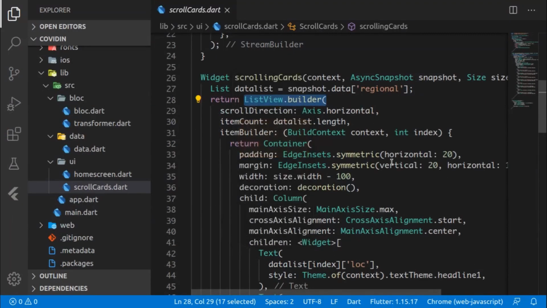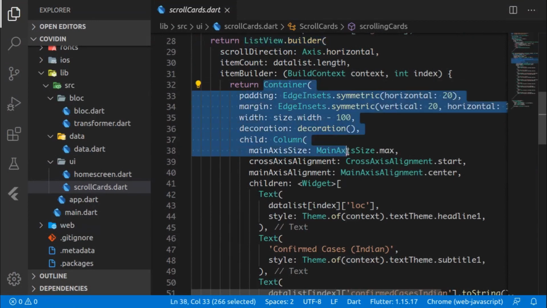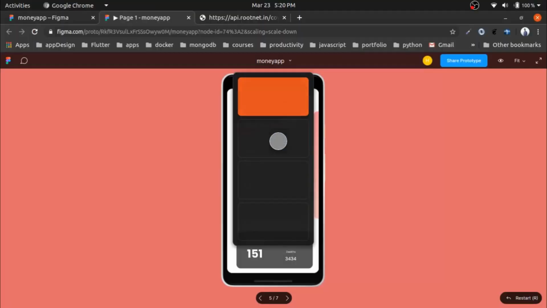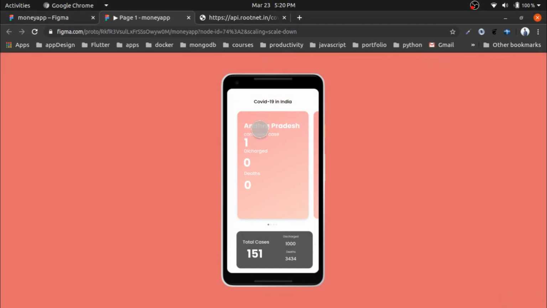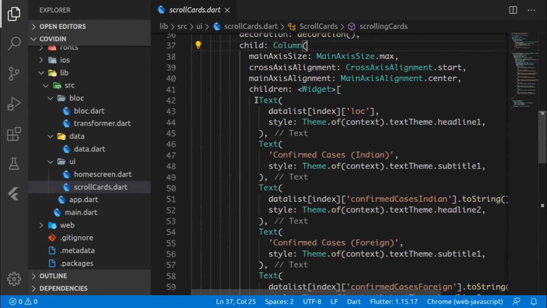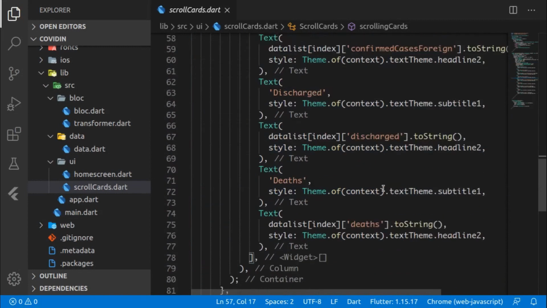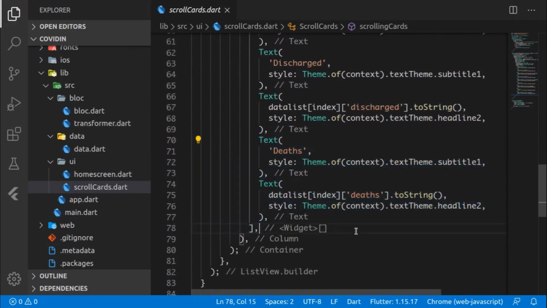Okay, and then it just means return a container that has margin, padding, and decoration, and its child is a column. This means render this thing, and this is a column, meaning this is one child, this is another, this is the next. So we need a column, and a column has all these widgets. Okay, all this is done.